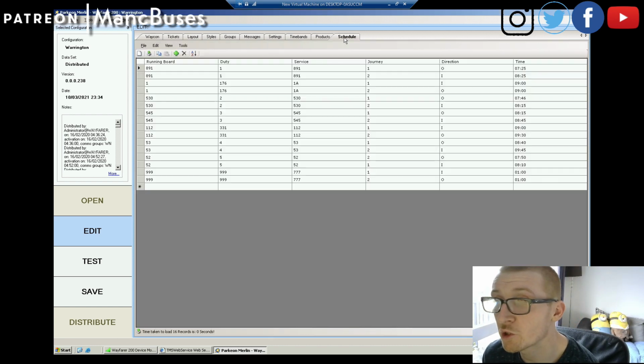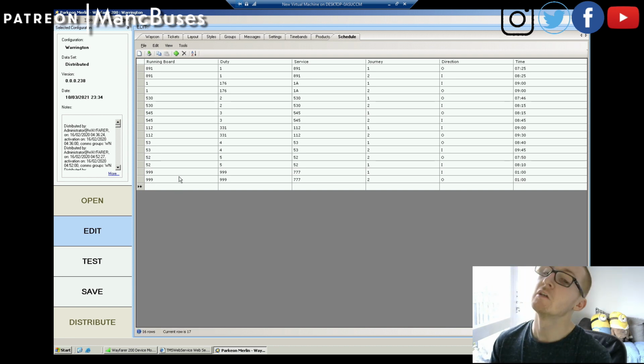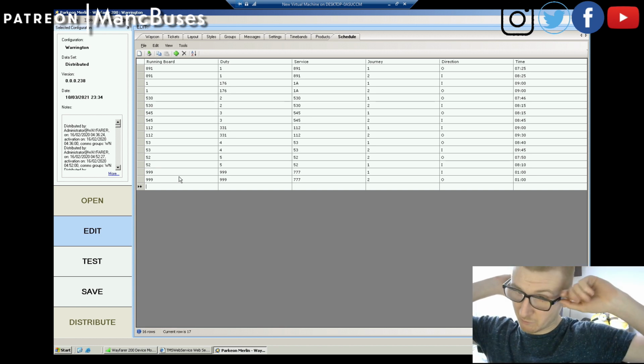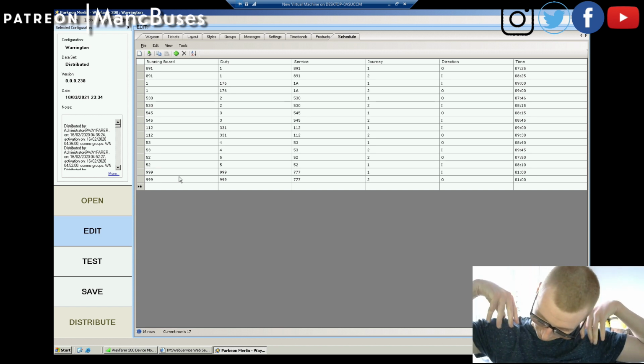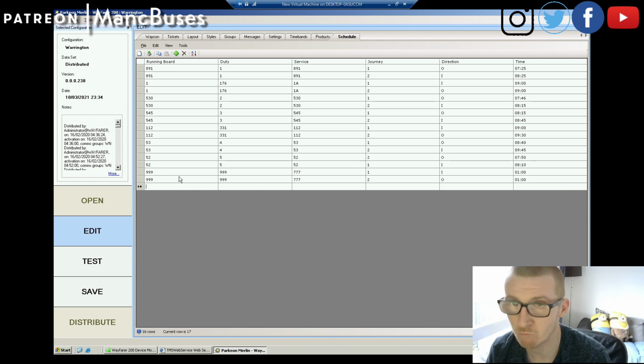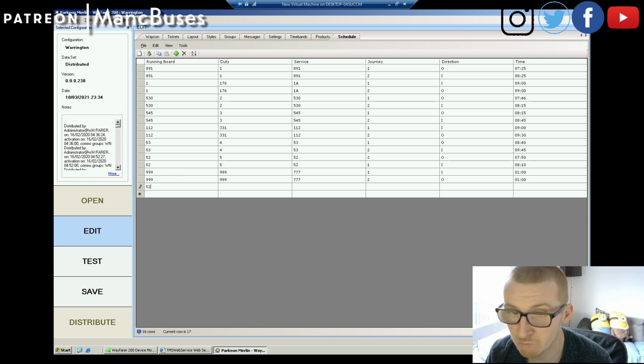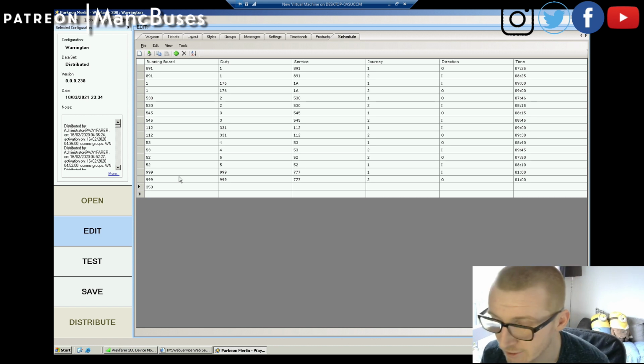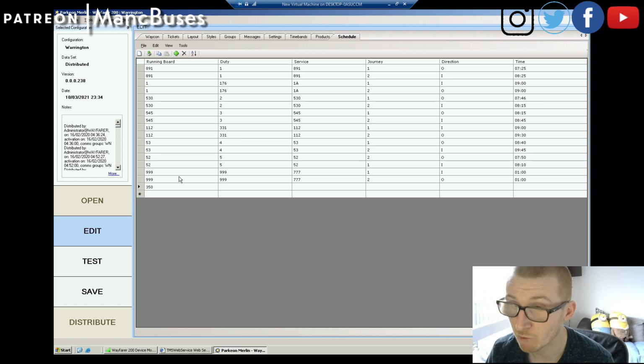So then we want to go into schedules. We want to add a new line down here. Now, because it's going to be going on 2 buses and 2 drivers will be accessing it, I'd normally just put the running board as the route number it's going to be. So this is going to be the 350. The duty is normally the bus it associates to for me on my physical one. So for this one we're going to associate it down to 331. The service is going to be the 350.